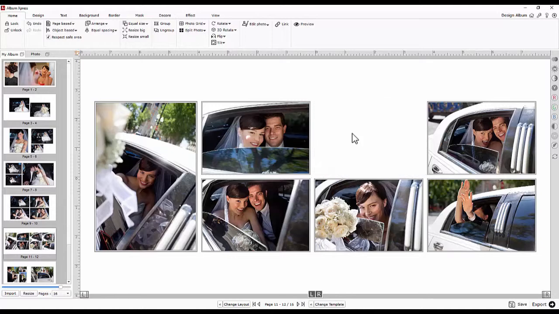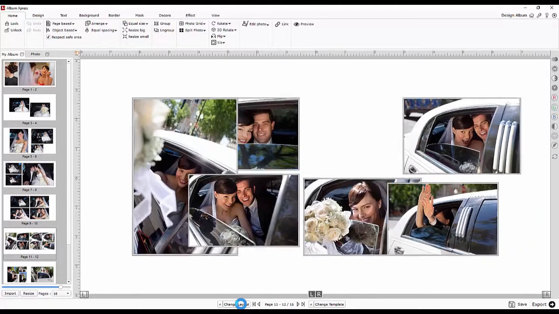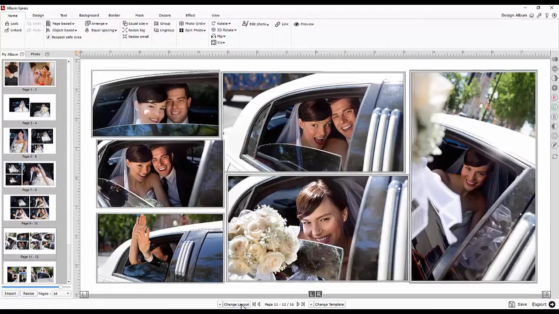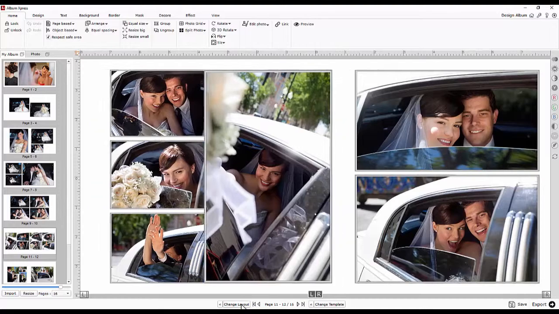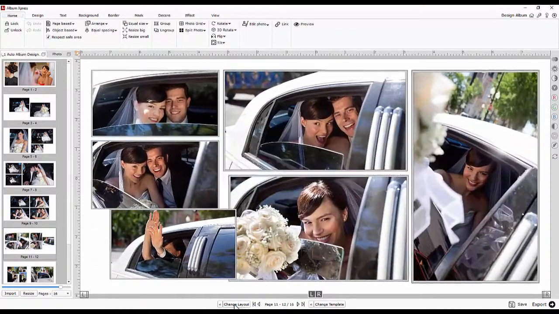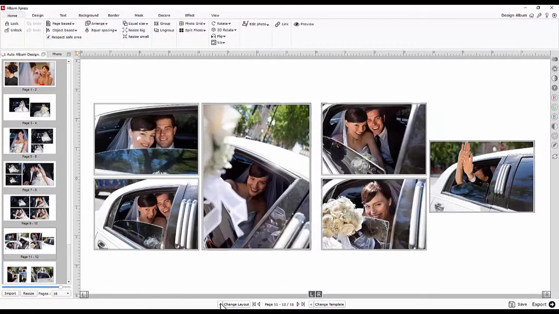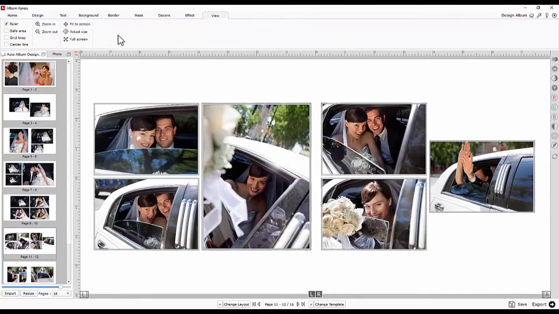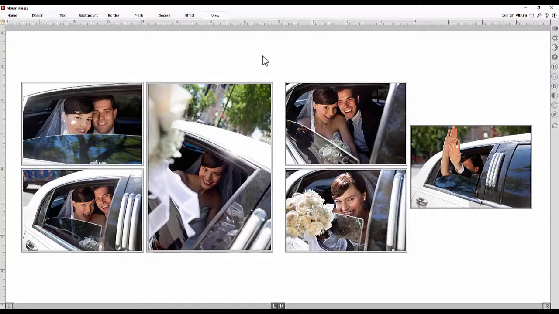You may add or delete photos from the layout and generate a new page layout with the Change Layout option. It gives multiple layout options and flexibility to access the previous layout anytime. Navigate through all pages or get a full screen preview of your album.